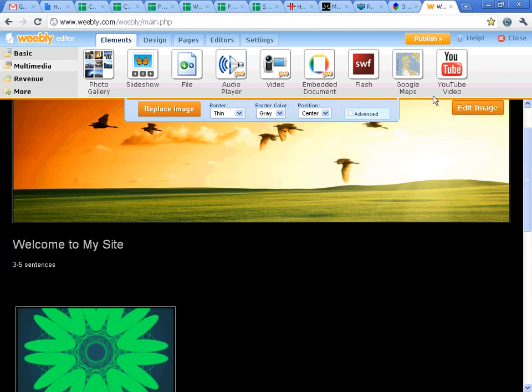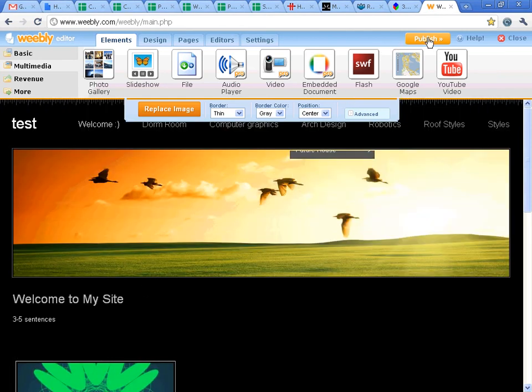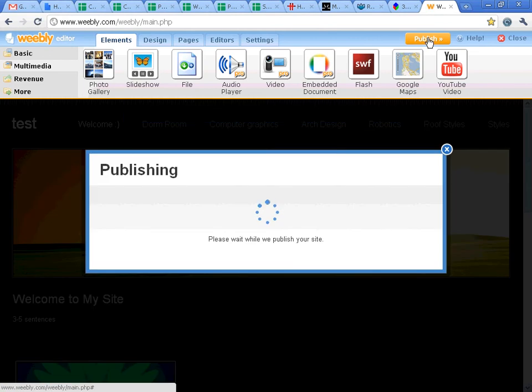Remember, it saves automatically, but whenever you want me to see what you've done, you can click the word publish at the top right-hand corner, and now what you have created, I will be able to see.